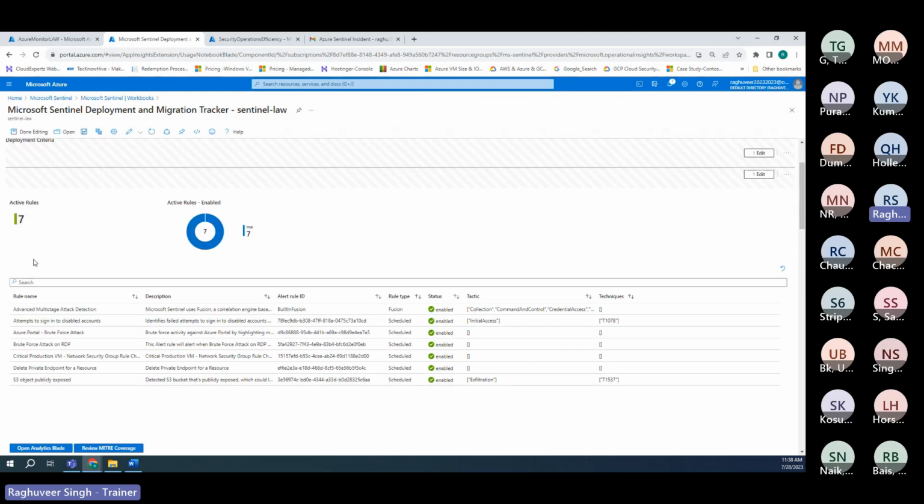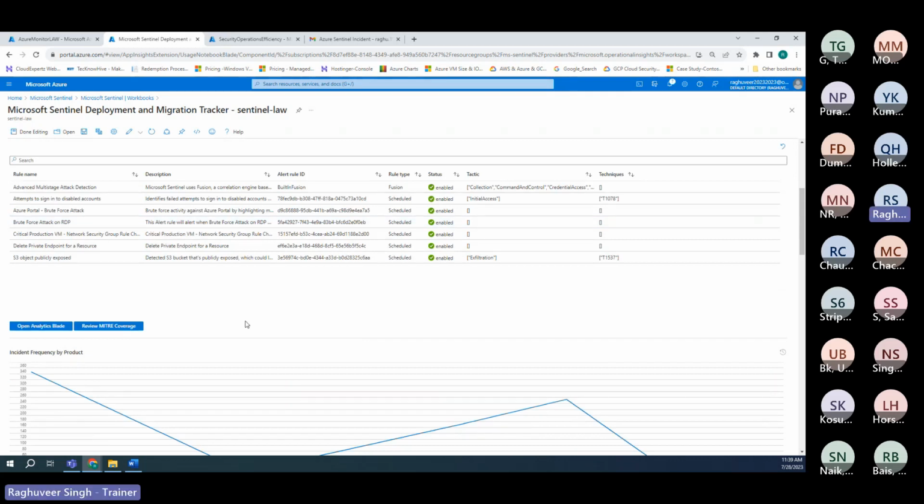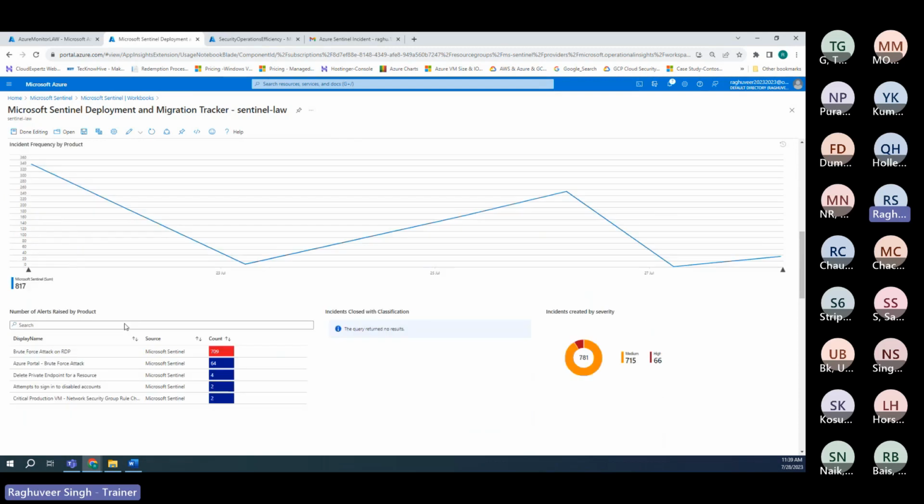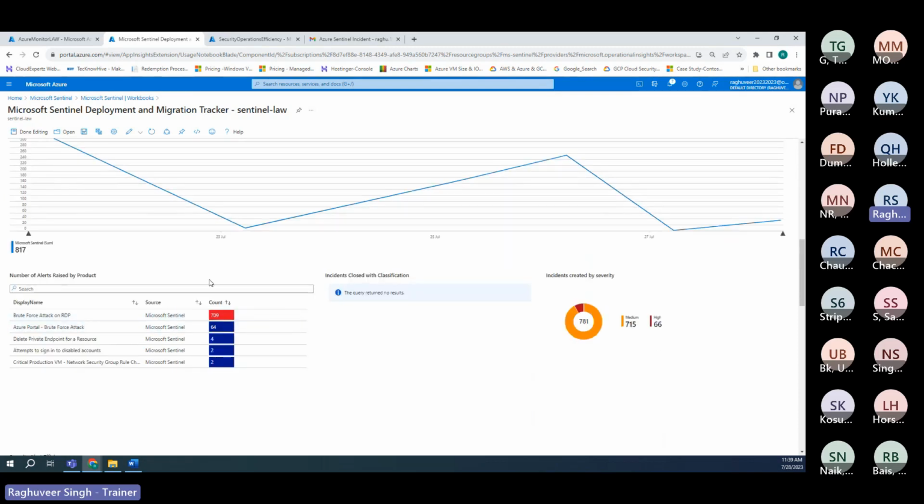So let's say you have given a spreadsheet to your team members to configure 20 analytics rules based on the use cases that you have identified. You can quickly come here and see, okay, only 7 are configured so far. And out of those 7, these many are enabled. And these are the tactics and techniques that have been selected against the rules. You will see all the configuration here. And from here, you can directly open the analytics blade. You can see all the information, and you can see how those analytics rules are behaving as we speak.